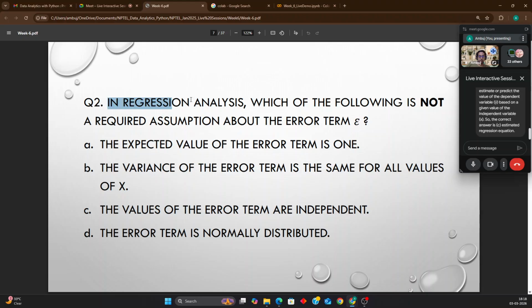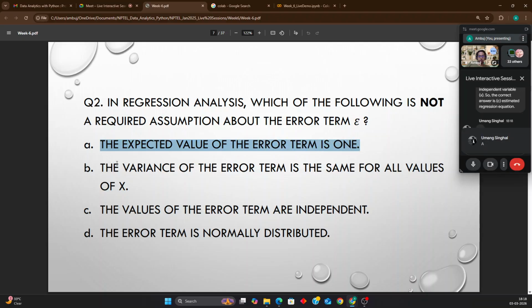In regression analysis, which of the following is not a required assumption about the term epsilon? The expected value of the error term is 1. The variance of the error term is the same for all values of x. The values of the error term are independent, or the error term is normally distributed. This you try to solve.